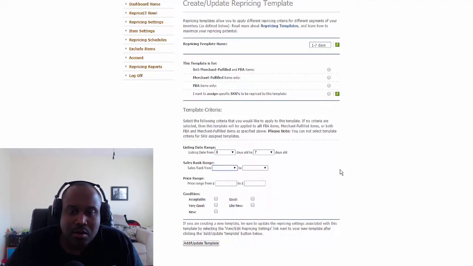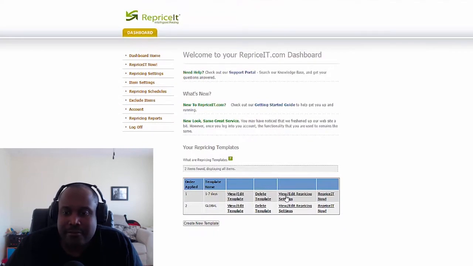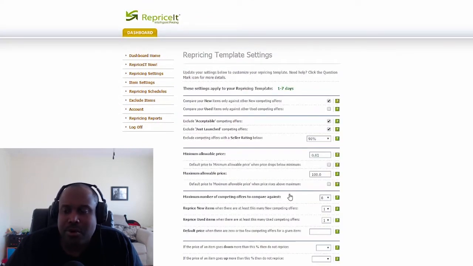Now this will be all my ranks, and I can actually do this for good, like new, and other prices. I'm going to do FBA only, and that is generally what you can do, but you can also do merchant fulfilled or one of the other ones, and hit add and update template. And from here we can view the repricing.